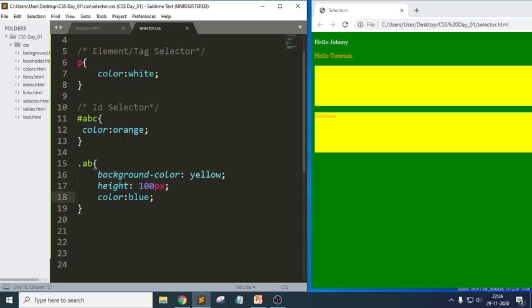But for the color, which one has priority here? ID has a priority when compared to class. So we got the text color in the format of orange. For example, I have written blue here. Can you see? The text color has been changed to blue.